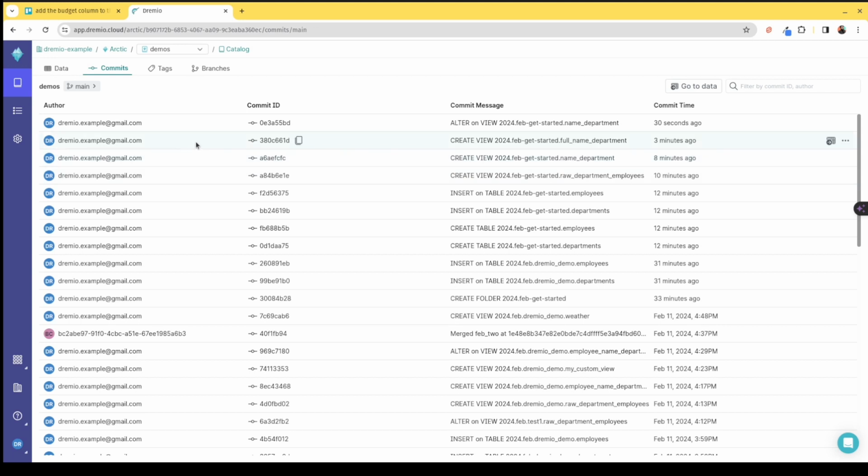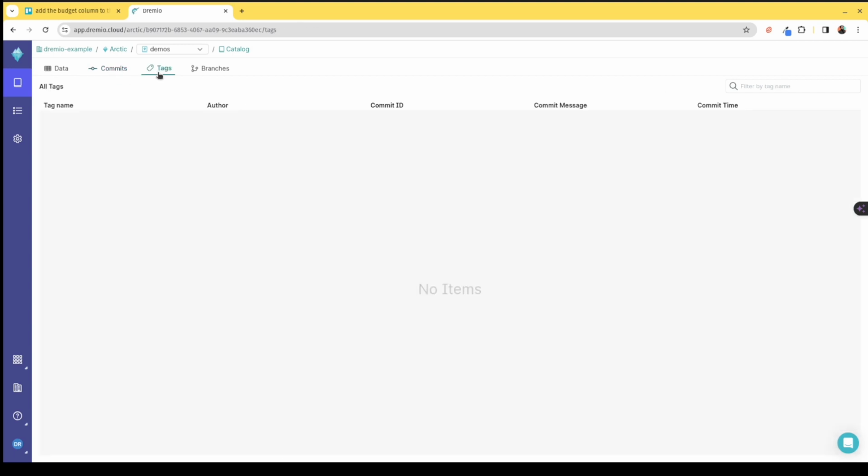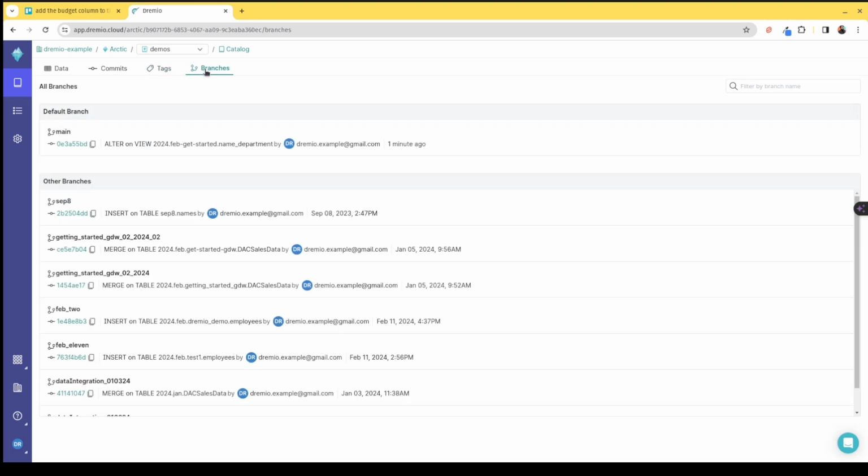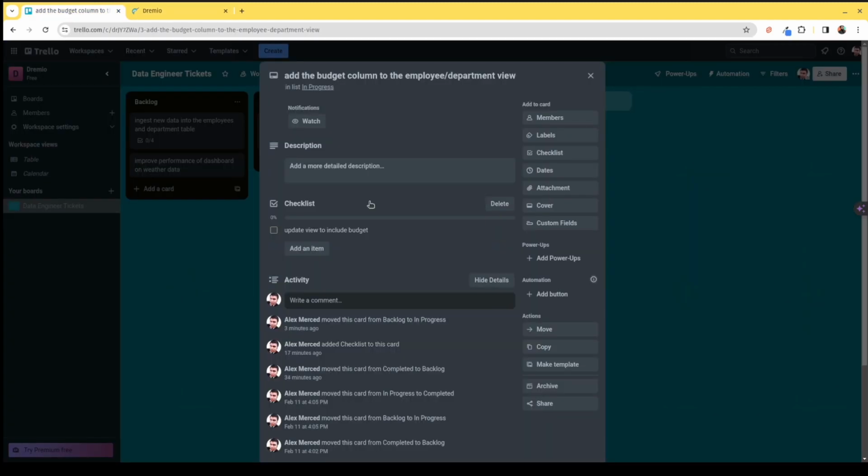It also gives me the ability to roll back to any of these commits. So just like Git, if something goes wrong, I can roll back to a commit where things were good. I can create tags, so I can tag particular commits that I want to easily replicate, and query the catalog as it was at that point in time. I can also create branches to isolate work, which we'll show you shortly. But going back over here, we updated the view to include the budget. Wonderful.